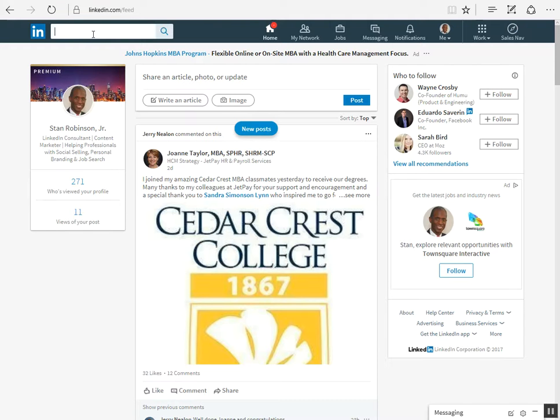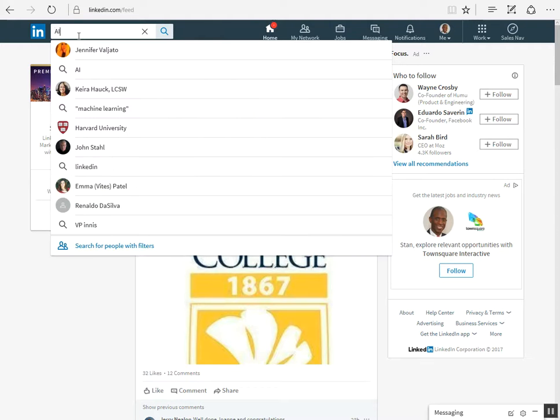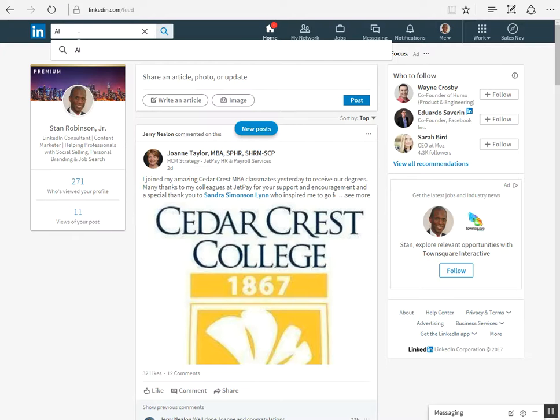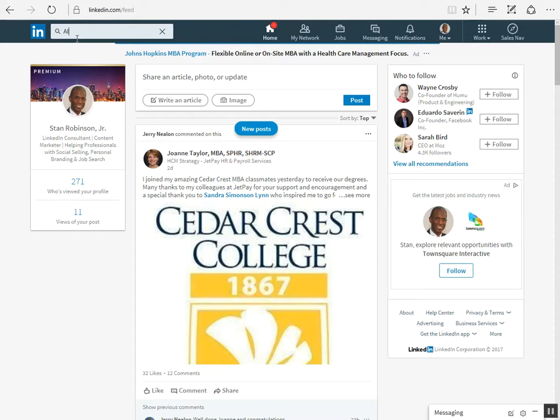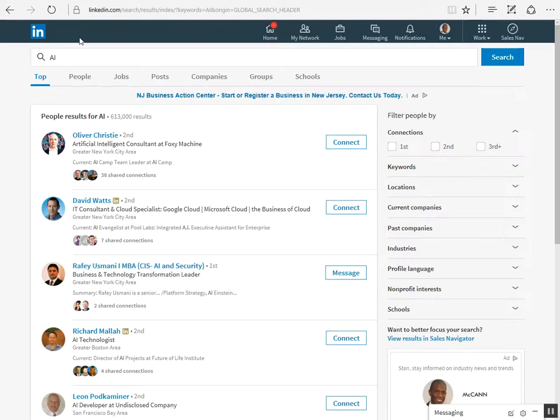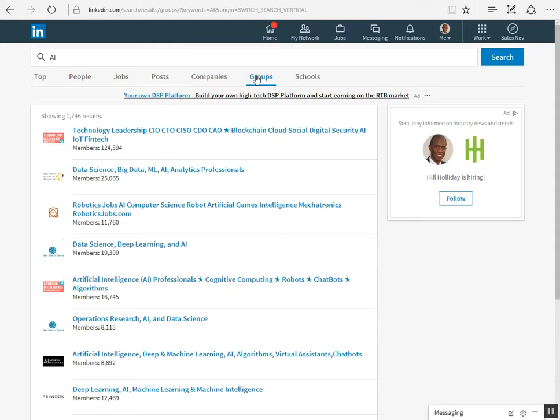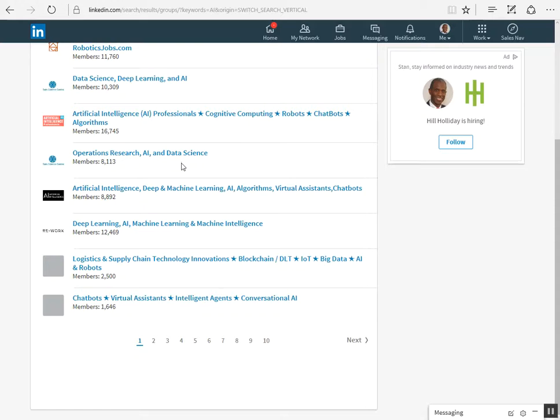Instead, if you want to search for groups, you have to go to the main search bar, and I'm just going to search for groups around the topic of AI. Type in a keyword, then select groups, and then you'll get some search results.